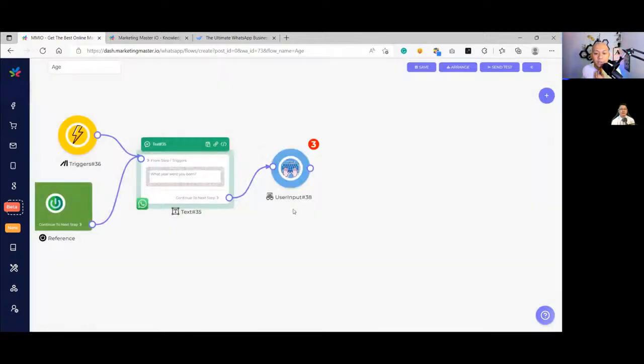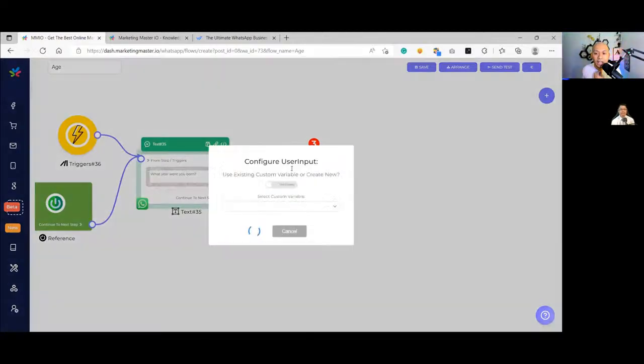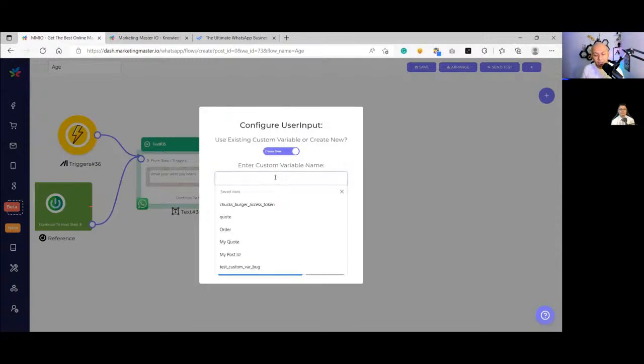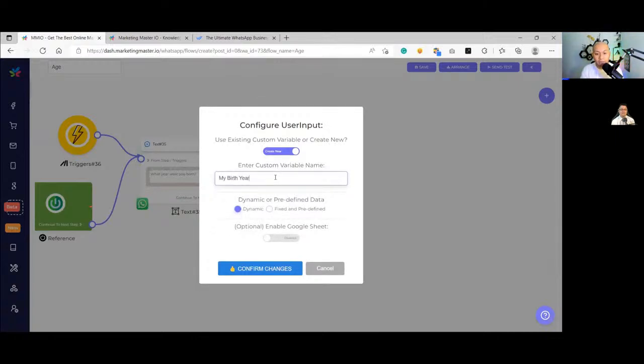So I'm going to use a user input here. I will allow you, and then I will save your input on birth year, my birth year. I'm going to save. Because we are using user input, the customer needs to type on their WhatsApp. Then after they answer our question, I'm going to use that information to calculate their age.